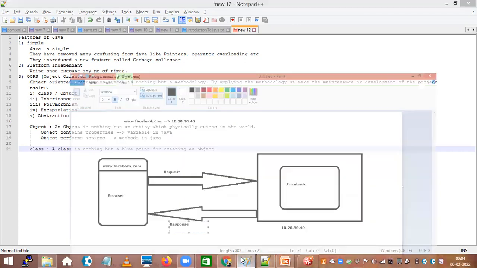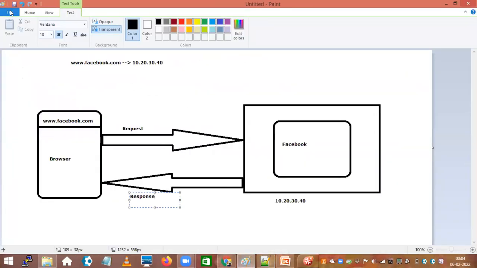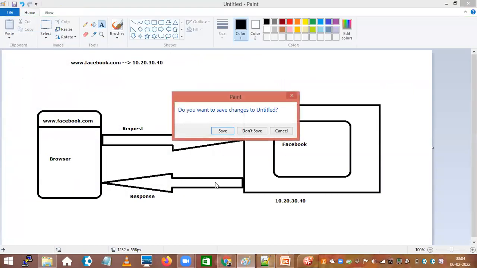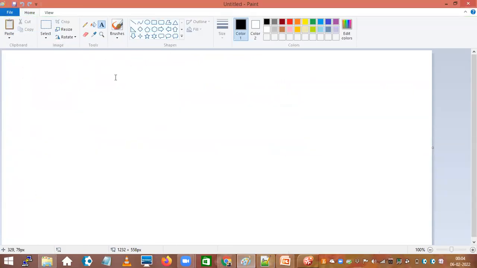Suppose, let me just open my paint. Suppose in your hometown somewhere you have an empty plot. Now inside that empty plot you want to construct one home, right? So what is the first step we'll try to do? The first step is that we approach a civil engineer, and we say at a particular location I have an empty plot, and inside that empty plot I want to construct one beautiful home.